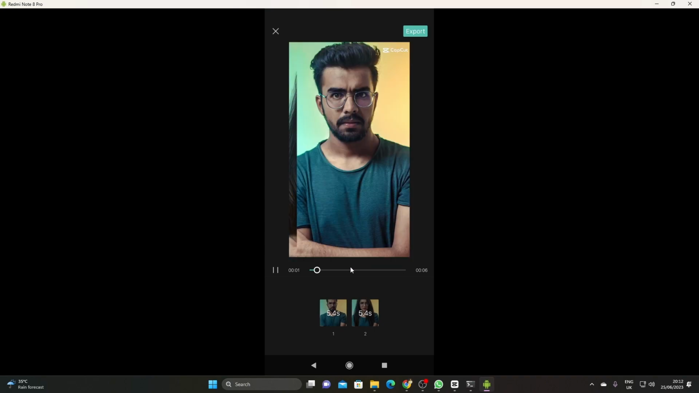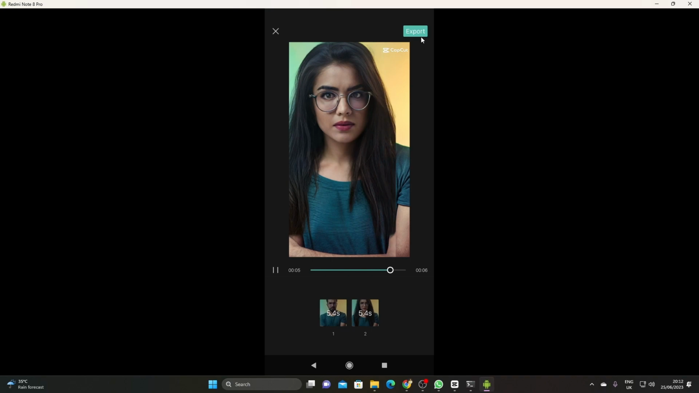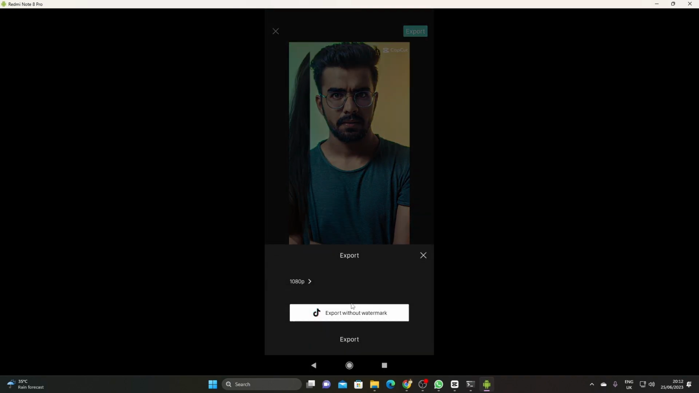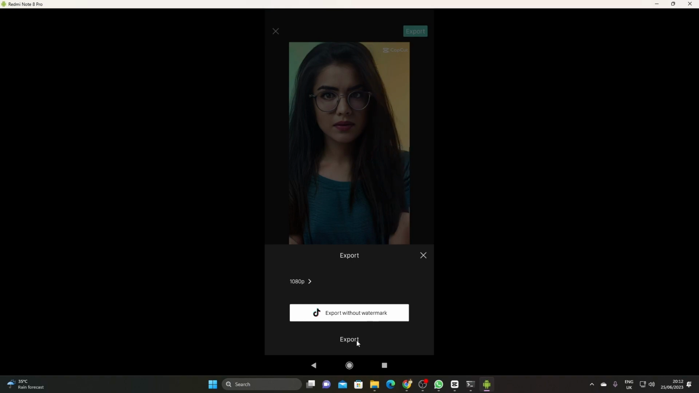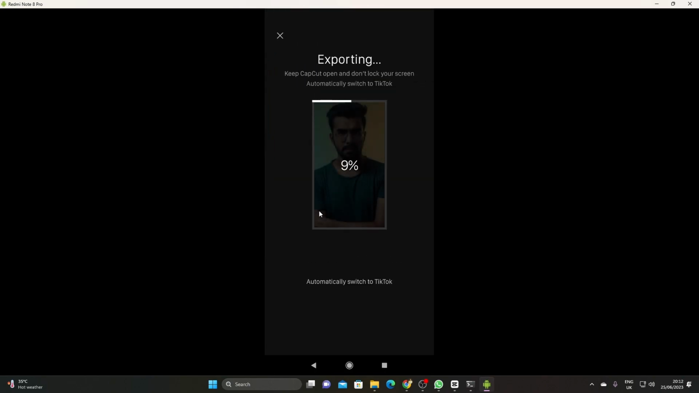Now we have successfully applied the gender swap filter. Now click on export and then click on export without watermark, or simply you can use export if you don't have any issue related to watermark. So I'm just going to click on export without watermark. It will take a few seconds.